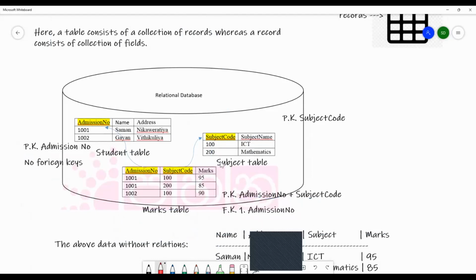Similarly, if you take these two tables, subject code is common. So let's take this one. This is connecting to this table, but it's not the primary key because it's a part of it. So this is not a foreign key. So we can say here that no foreign keys.